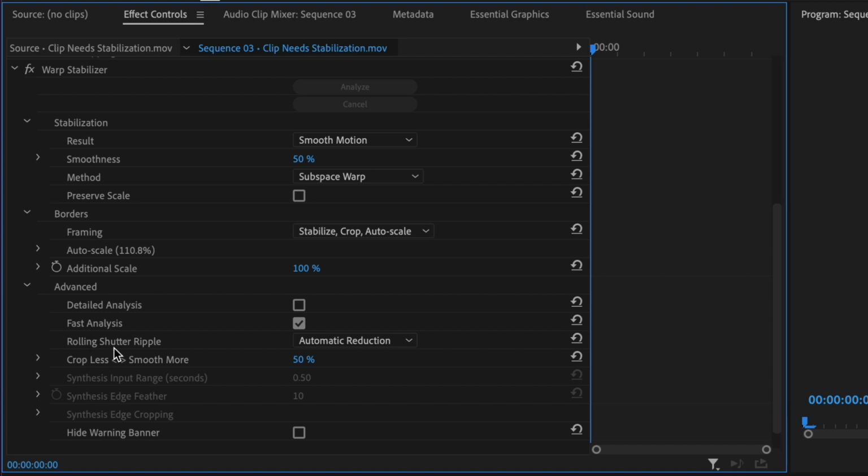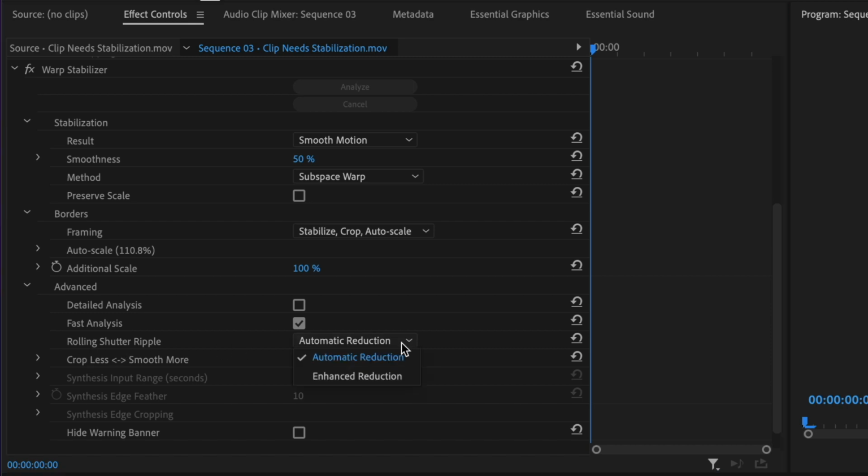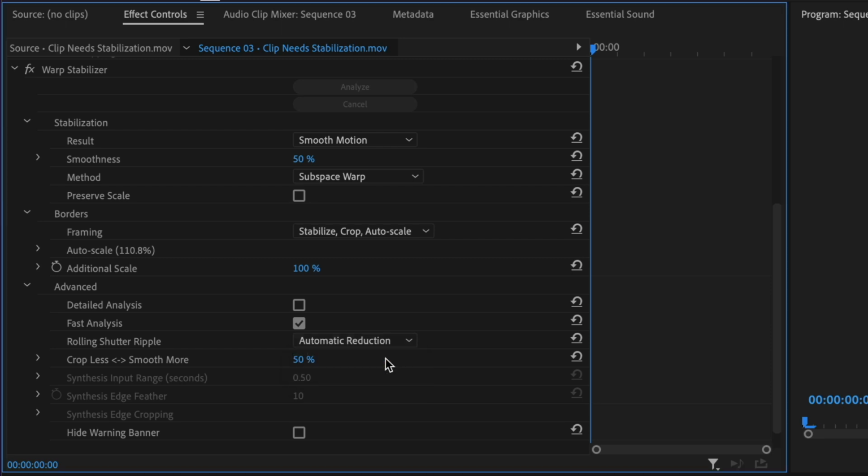You have the rolling shutter ripple options. So you either have an automatic reduction or an enhanced reduction. What this is trying to do is, you'll sometimes see waviness or ripples in your shot when it's stabilized. This will remove that. So we're just going to use the automatic reduction. I don't think we should have any problems. But if we did, you could choose enhanced reduction. Then you can choose to crop less or smooth more. You can dial this into your shot as well. And you can also hide the warning banner.